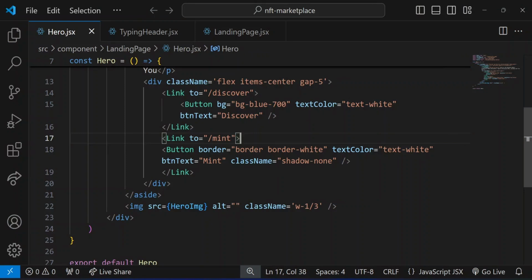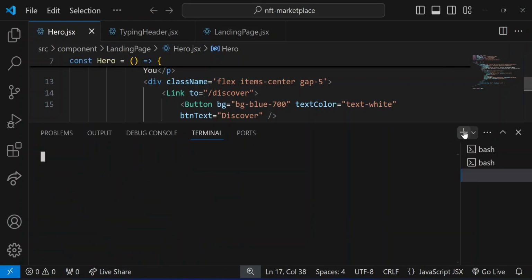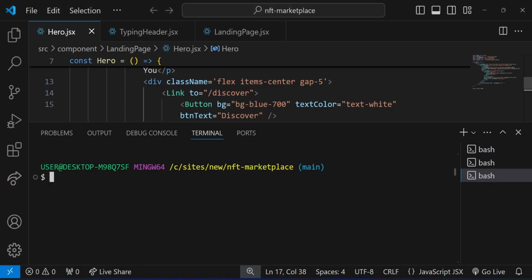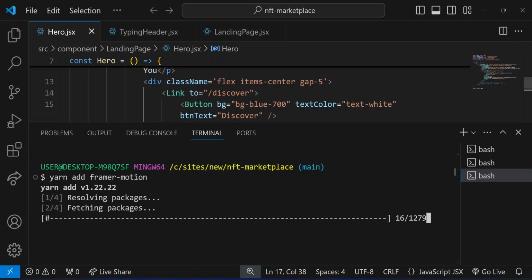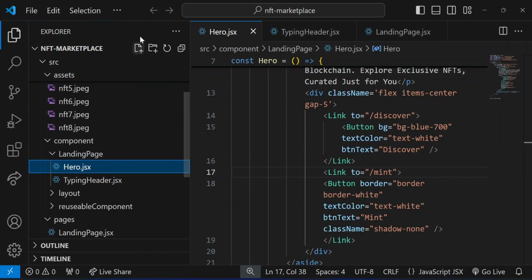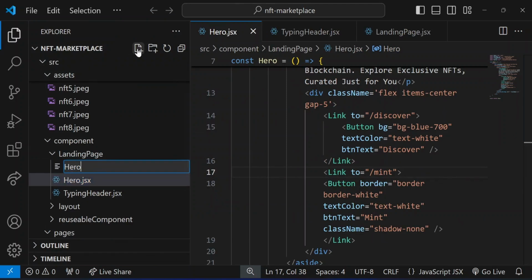So guys, I want to add an animation to this work. I want this image to have an animation where it's just going up and down vertically. So I want to install Framer Motion. Yarn add Framer Motion. While this is installing, I also want to create a new component on the landing page. It's going to be hero image.